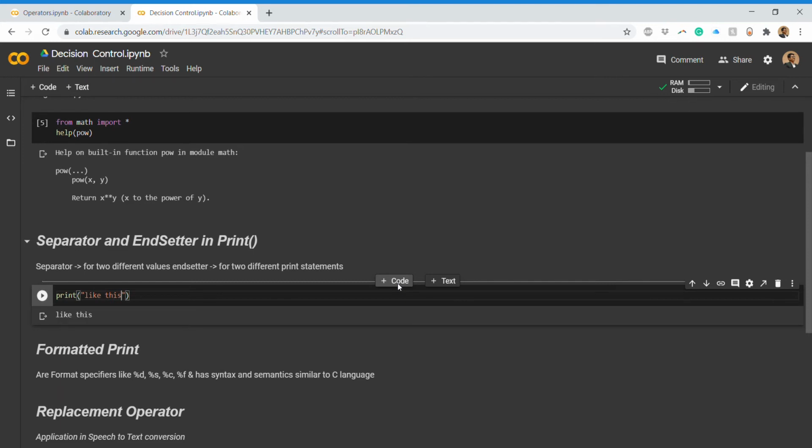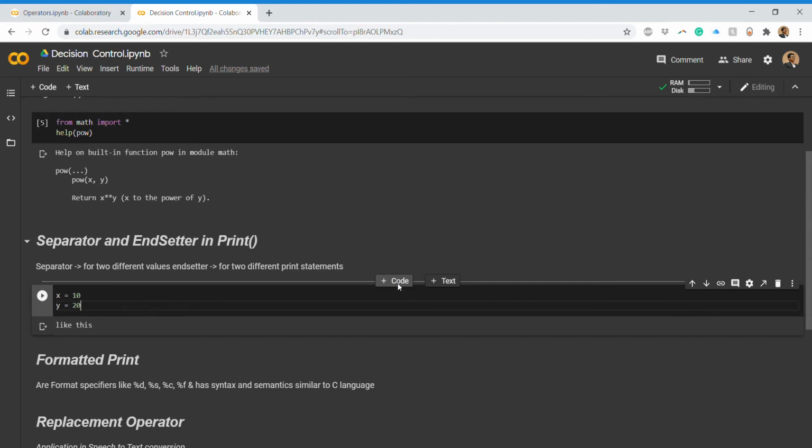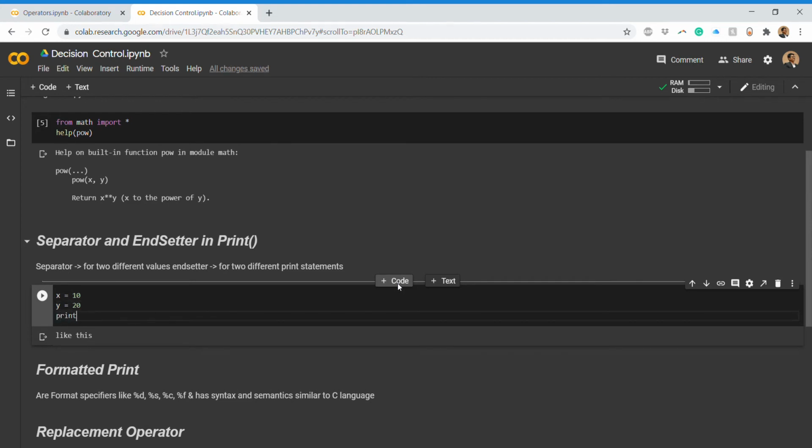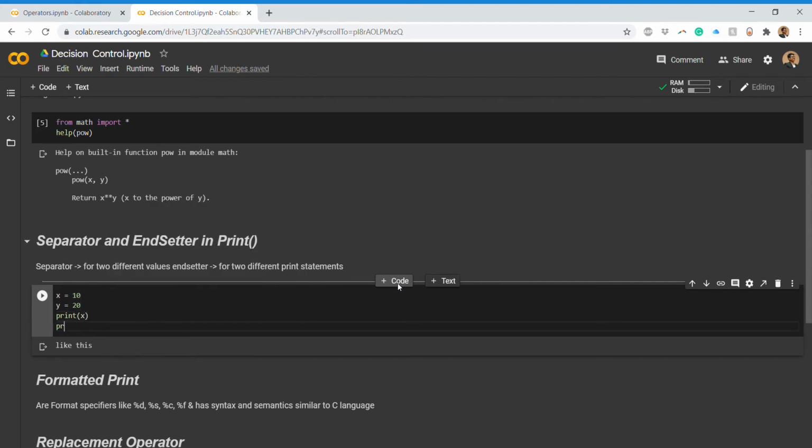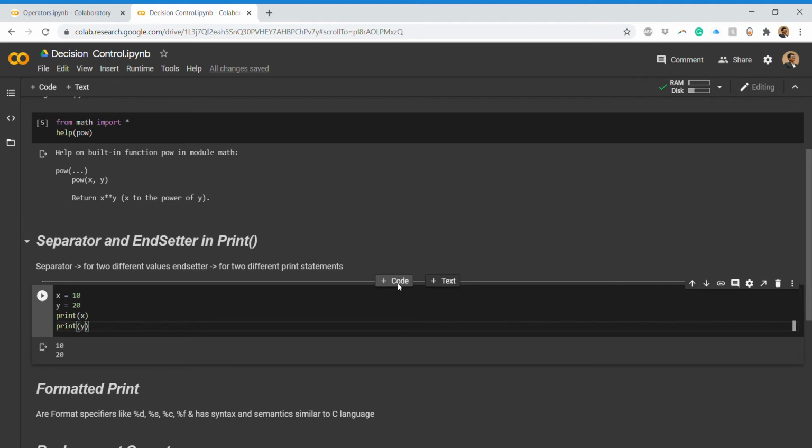So this is the basic job of the print function, to write anything. Now let's say, for example, I take two variables, x is equal to 10 and y is equal to 20, and I want to print this. So I want to print the value of x and print the value of y. What I obtain is something like this: 10 and 20, one below the other. So below 10 you have 20.